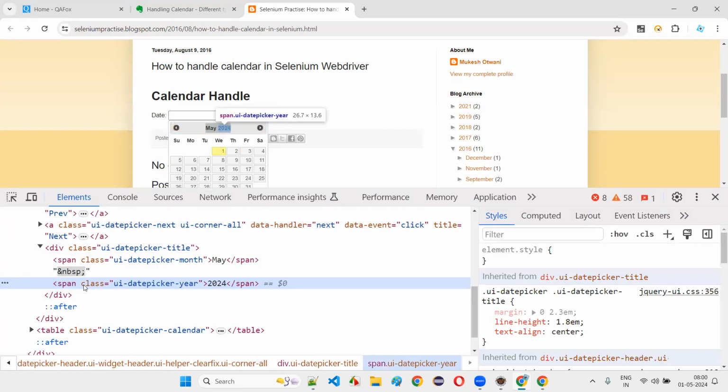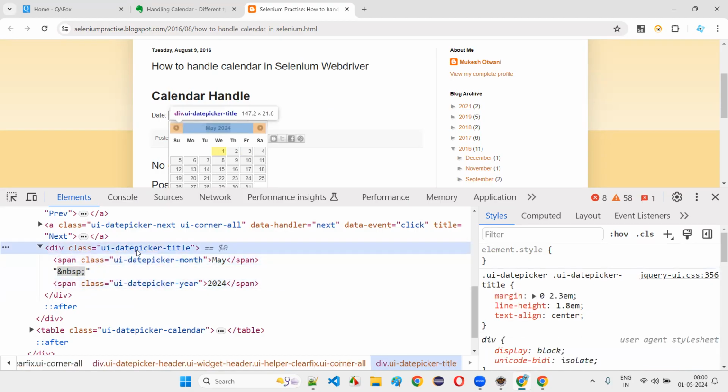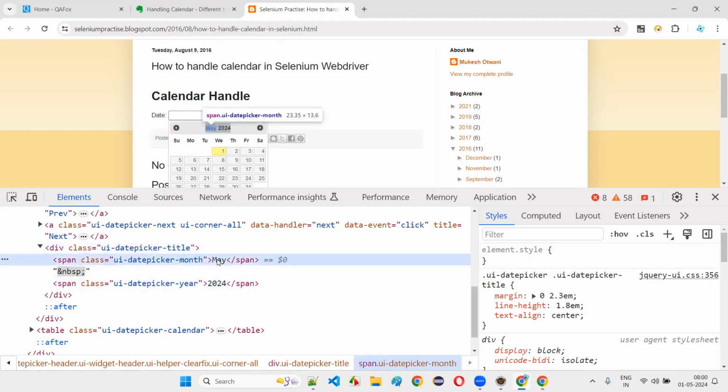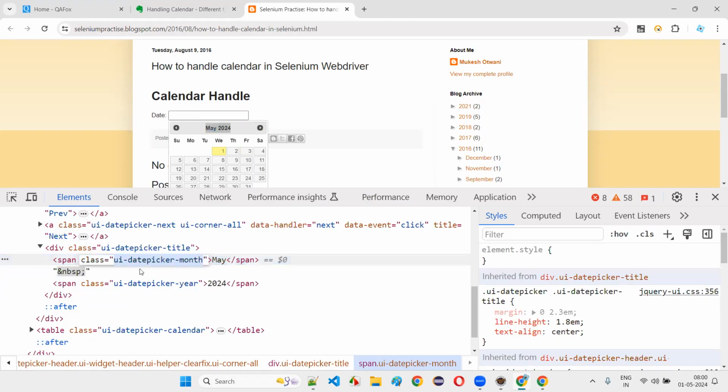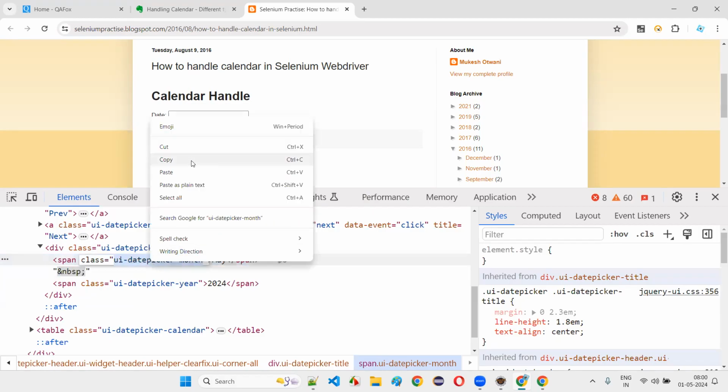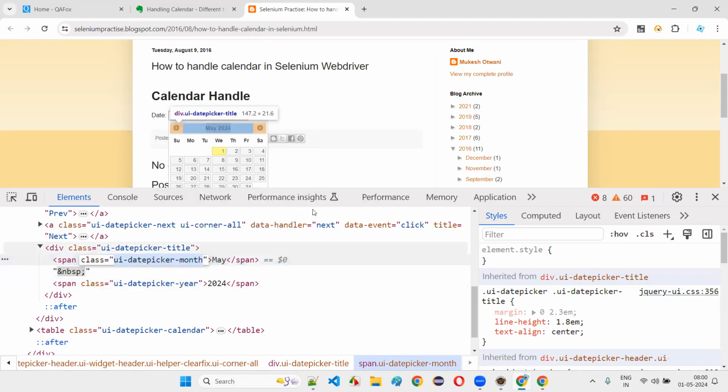So here it is. It's there as part of a span, and it's there as part of a span. And here we have a class under one span, and there is one separate class for this one and this one also. I'll take the easiest way by looking at this HTML code. It's very easy for me to get the month and the year. How to get the month and year here? If I want to get the month on this calendar, I will use this particular class. ui-datepicker-month is a class name.